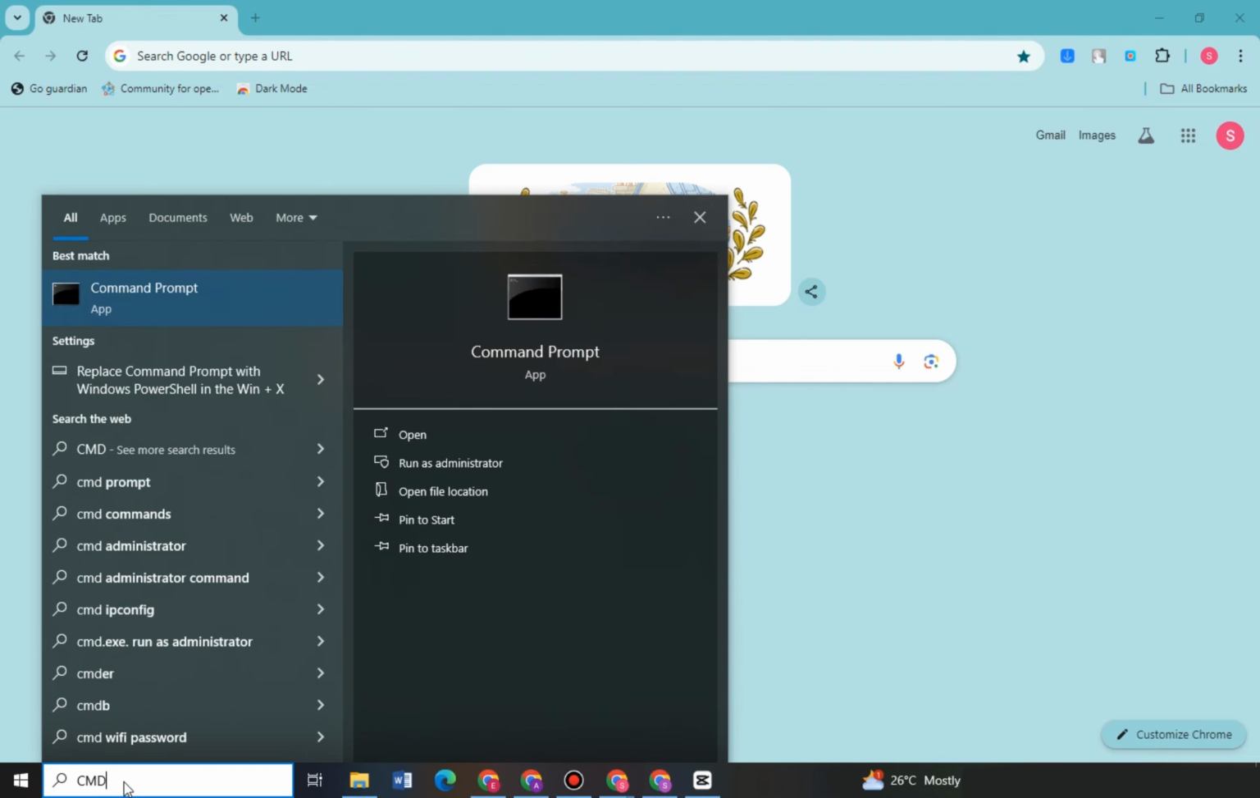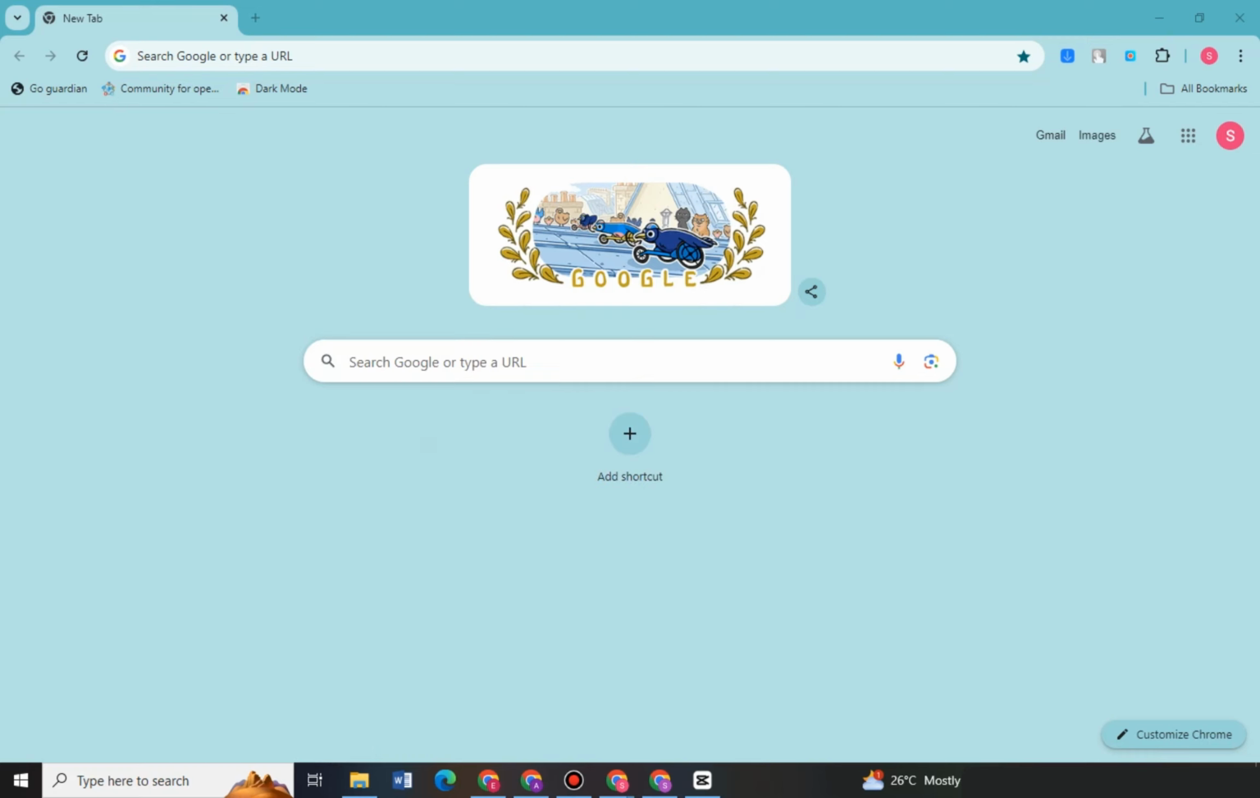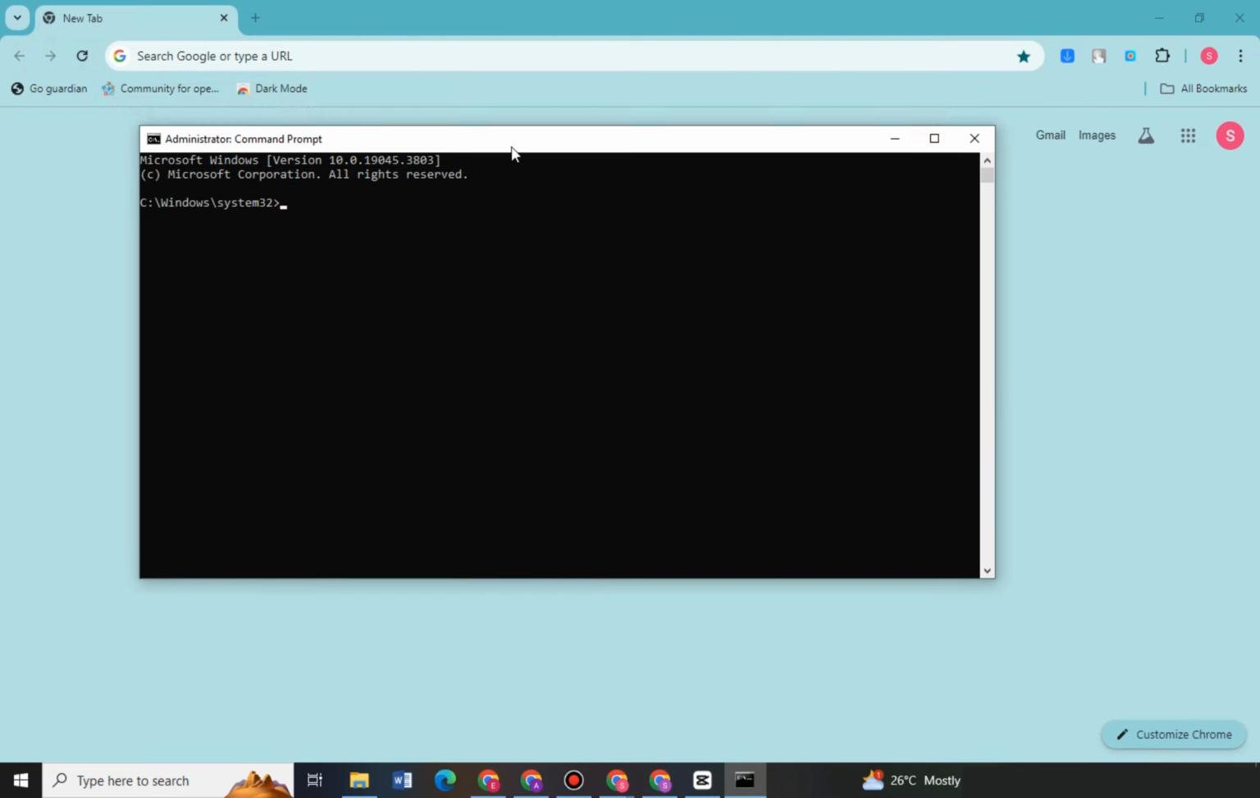So first, you just have to go to Start menu and then type CMD or look for Command Prompt. Run this as administrator. And right here inside the box, what you're going to do is follow what I'm going to type. So this is what it looks like. Now you just have to follow this.